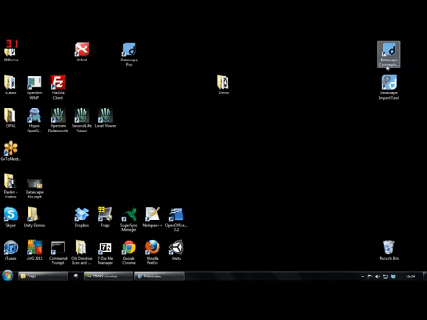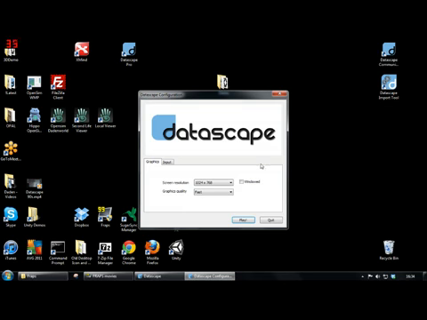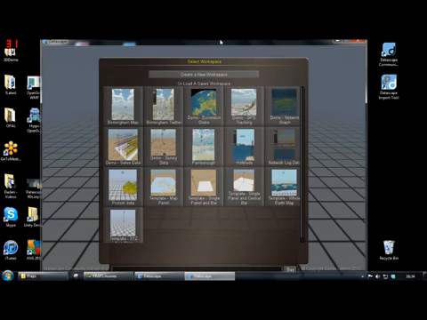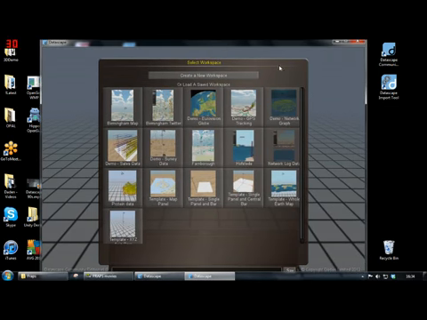So now we're going to launch Datascape. I'm going to use the Community Edition here. We've got a choice about running windowed or full screen. I'm going to run it windowed and click on play. And there's Datascape loaded up, ready for use.